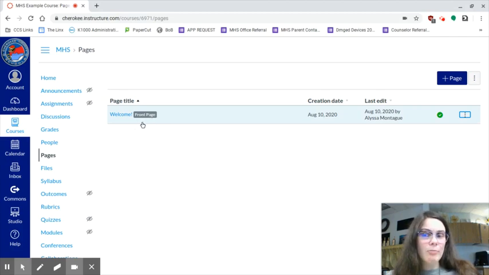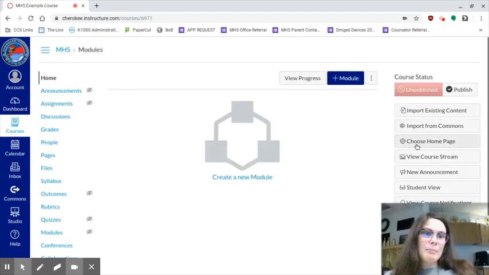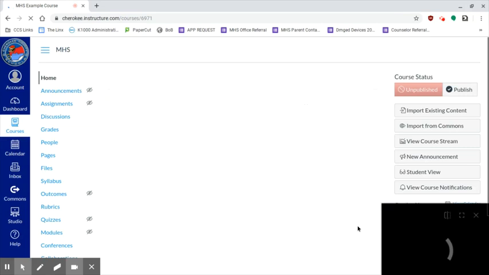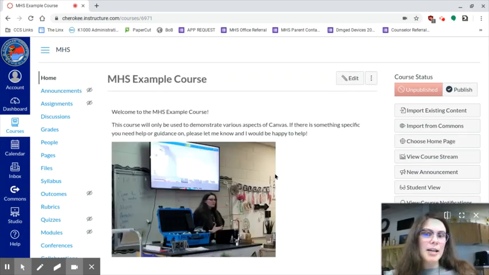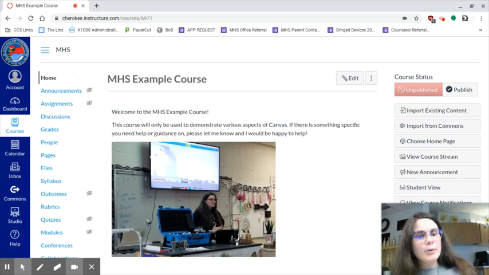So if I go back to my home page and set my home page option, you can see now I've got a front page selected, so this page option is no longer grayed out. So I'm going to select that as my front page and click Save. And now this welcome page that I've created with some text and an image has been set as my home page for this course. So anyone that clicks on this course, this is the first page that they're going to see when they open it up.